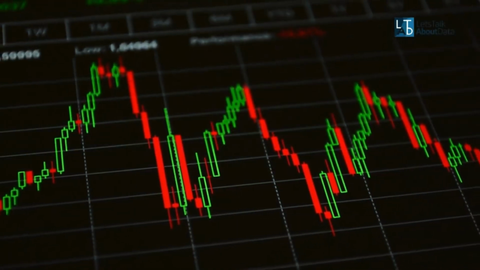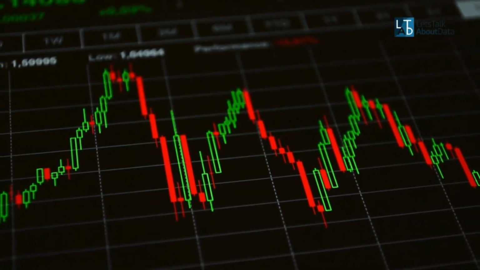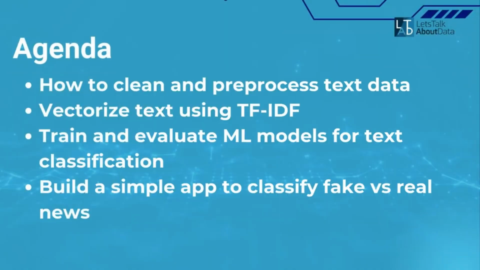Welcome back to Let's Talk About Data. In this week's project, we're diving into the world of media and misinformation by building a fake news detection model using natural language processing and machine learning. You'll learn how to clean and preprocess text data, vectorize text using TF-IDF, train and evaluate ML models for text classification, and build a simple app to classify fake versus real news.